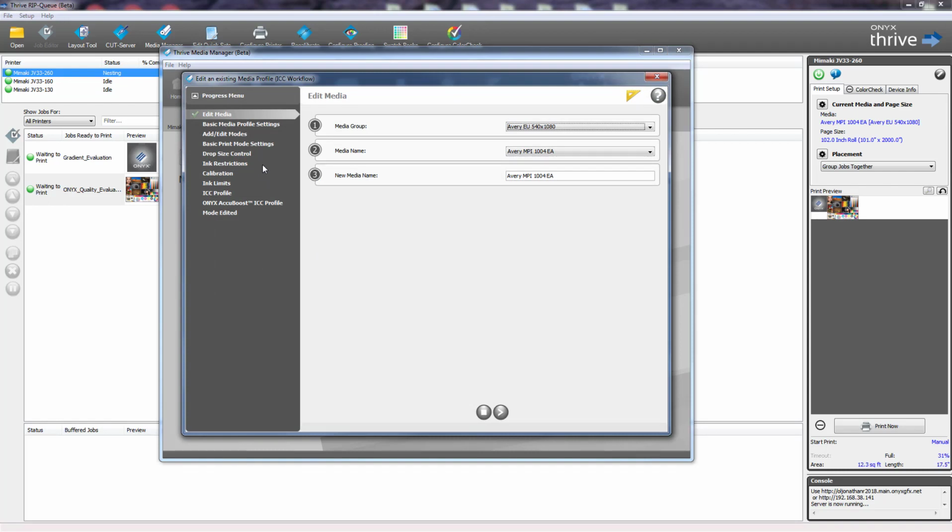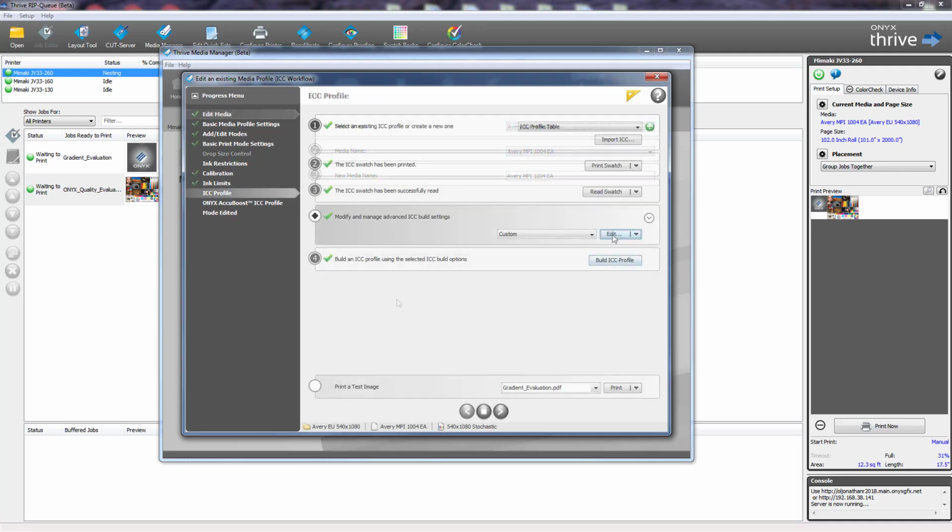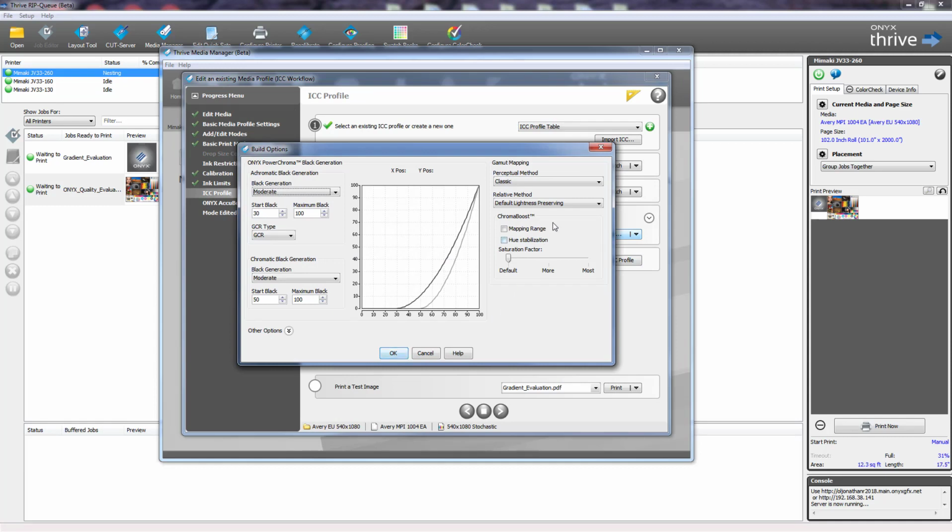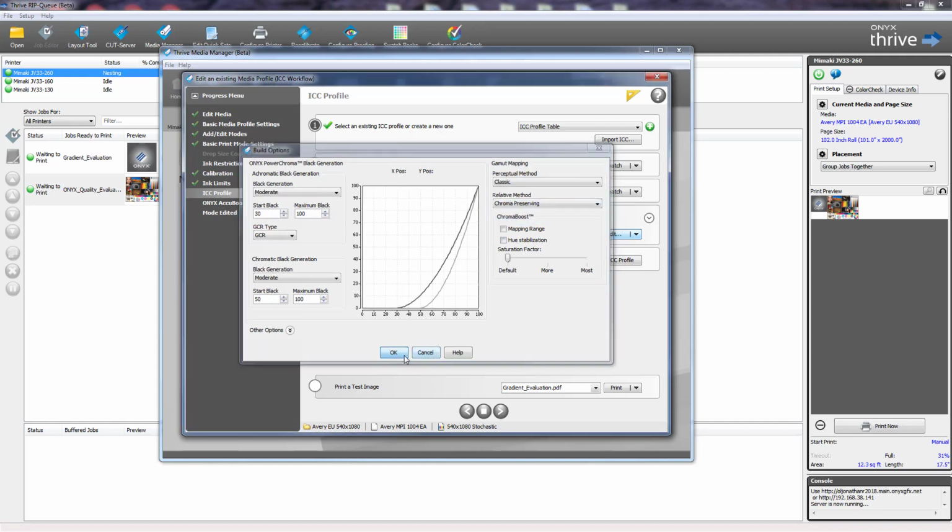Once you arrive at ICC Profile, click the Edit button as part of the Manage Advanced Settings, and the following window will open. Here on the right, under Relative Method, you can see the default is Lightness Preserving. Select the drop-down and check Chroma Preserving.